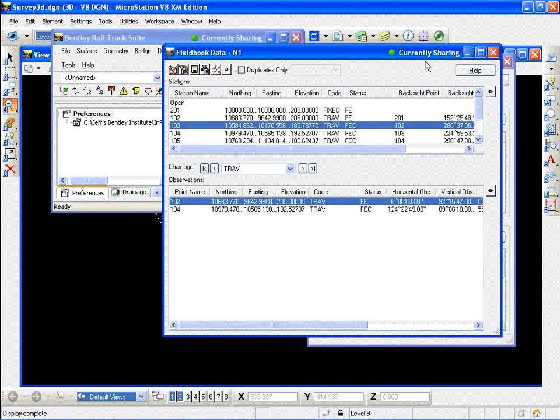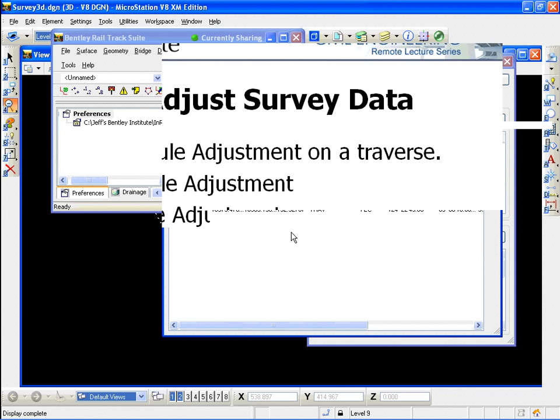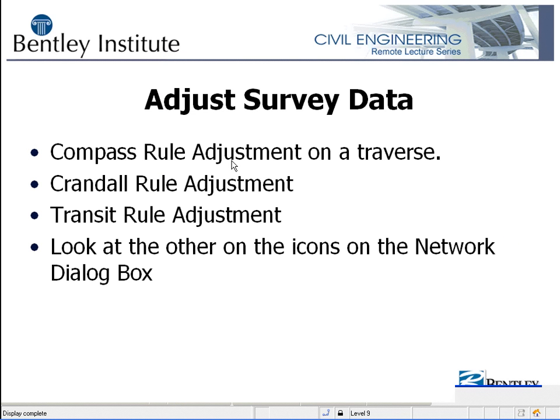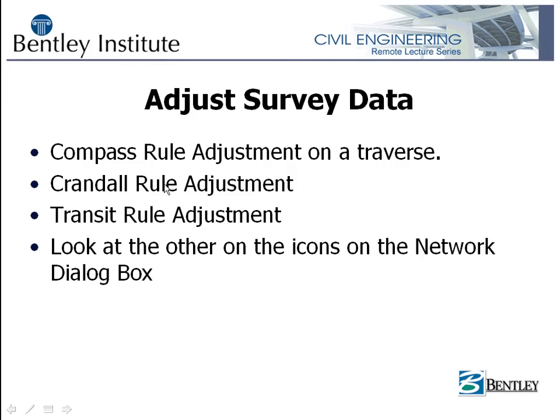So back to my PowerPoint. So I did a compass rule adjust, but you can see by the dialog box that you could do a Crandall or a transit with the same command, and we looked at the other icons on the network dialog box.